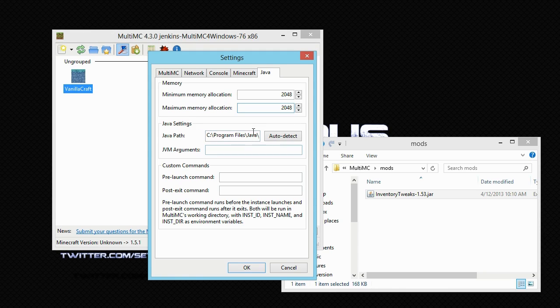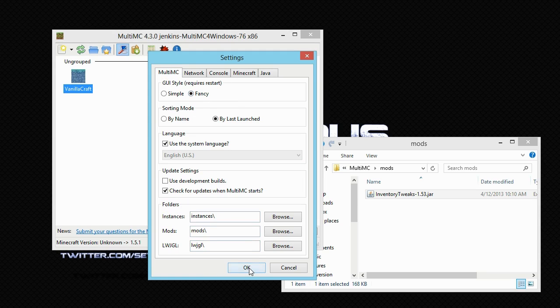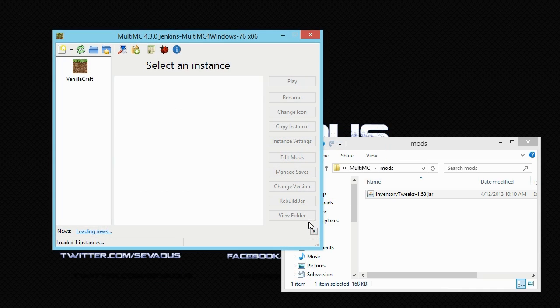You can also change your Java path. If you have multiple Javas installed, make sure that you're using 64-bit Java if you're on a 64-bit machine. And if it doesn't detect the right one, you can put the correct Java path inside there. If you want to get really fancy, you can use Java arguments and all that good stuff. We're not going to get too fancy. We'll just hit OK there. Hit yes, and this is the new layout of MultiMC.